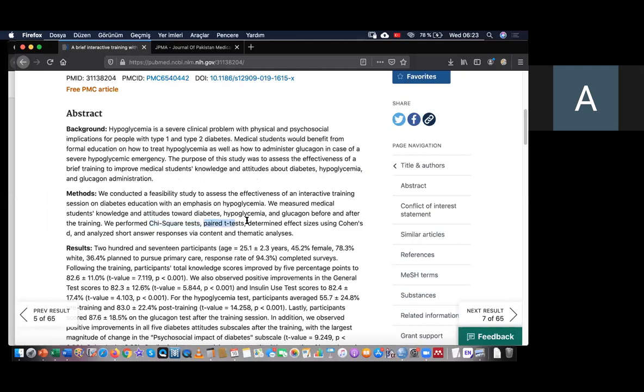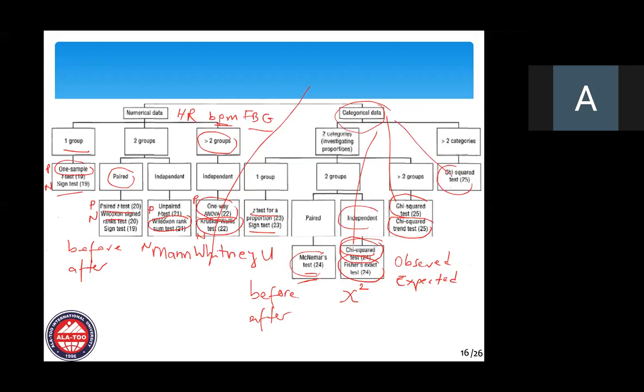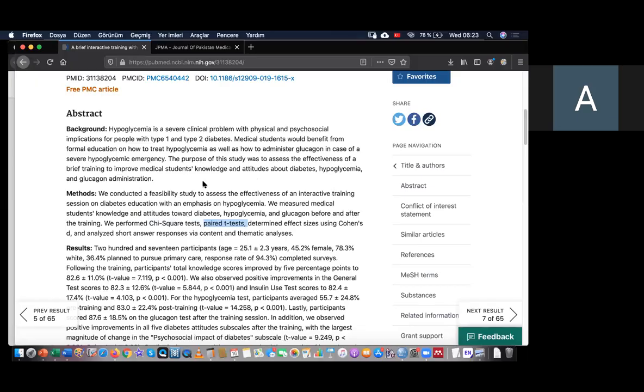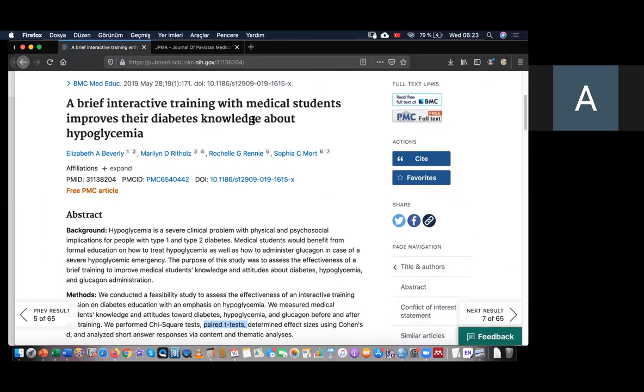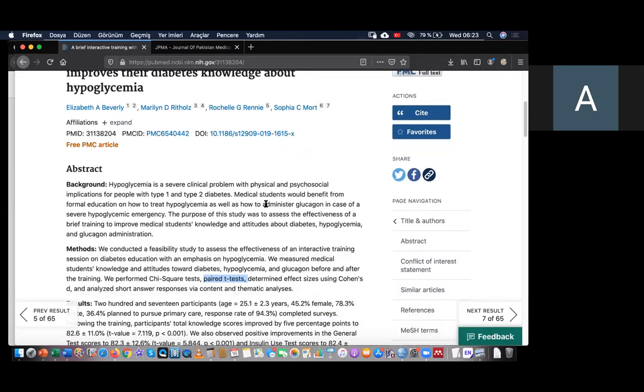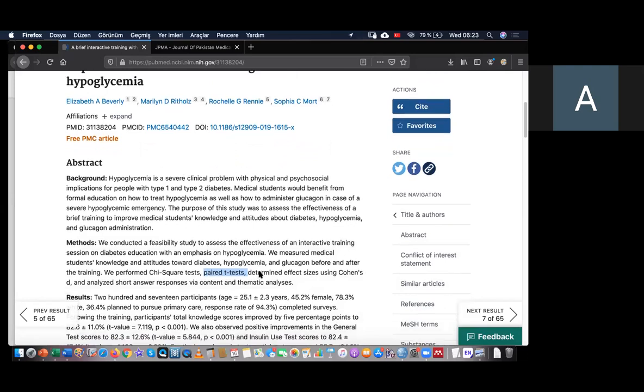And they also used the paired t-test. You see, where was the paired t-test? In which scenario? Here you see paired t-test, numerical data, 2 groups. So they should have 2 groups. If they used the paired t-test, I understand that they have numerical data and they compare it before and after. Of course, they had a brief interactive training. So they gave a training to the medical students and measured their diabetes knowledge before and after. They compared the scores. That's why they used the paired t-test.